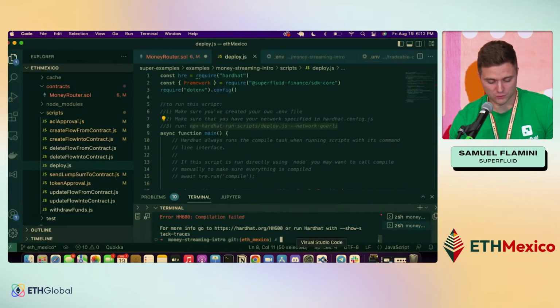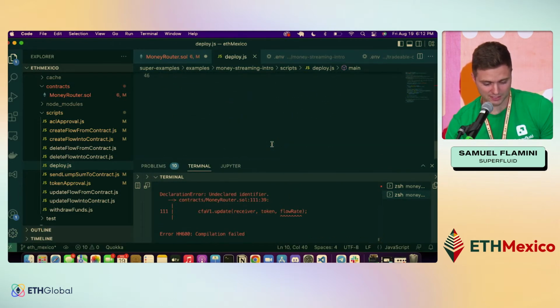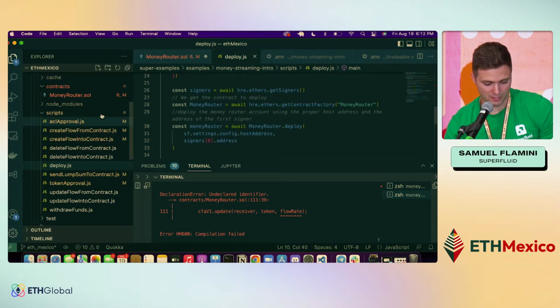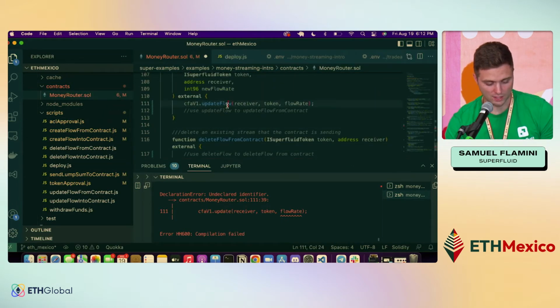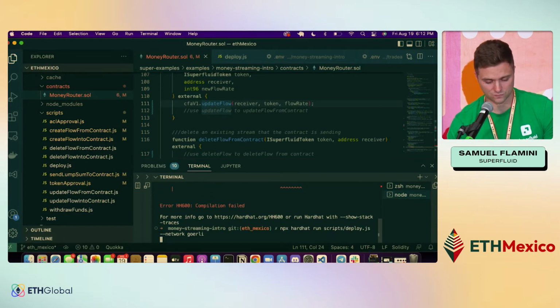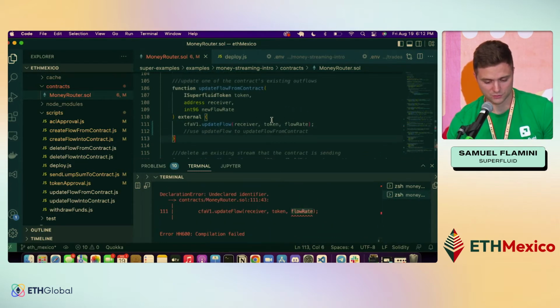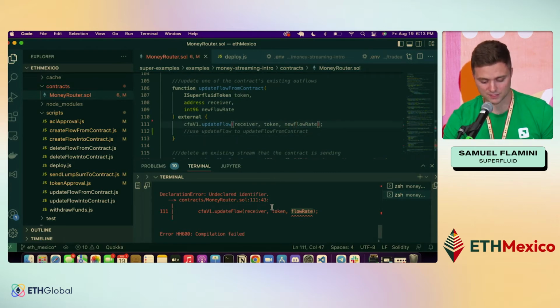But if I go back into VS Code here, looks like we had a little compilation fail here. See, I told you, we got to debug live. This is what we love. Let's go back in here. Yeah, I think I just forgot to save. Let's redo that. So as soon as this deploys, we'll be able to create a stream into this contract itself. Same thing here. Let's figure this one out. New flow rate. There we go. See? We make mistakes too, guys.